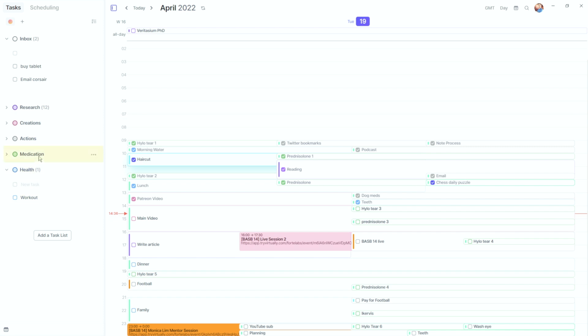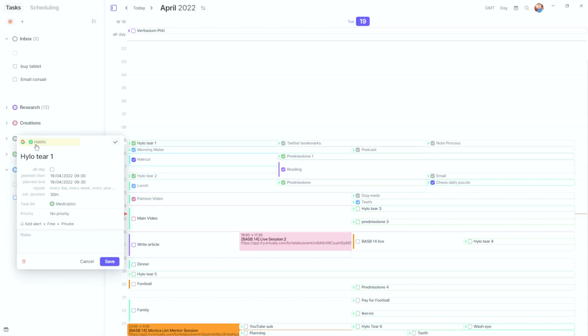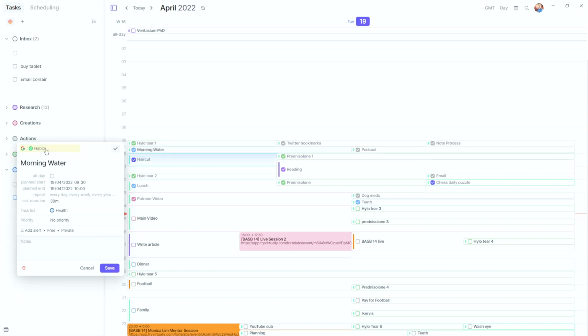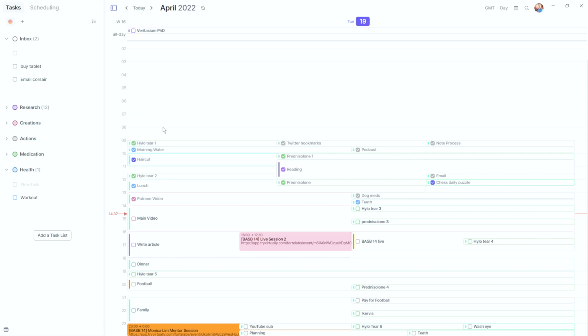Medication is still health-related, but because there is so much medication I need to take, I like to be able to see a color difference, which is why medication and health are both in my habits calendar. So you can see habits Google Calendar, habits Google Calendar, but I like to see the color differences when I'm going through my day so I can work out where my energy is being spent.